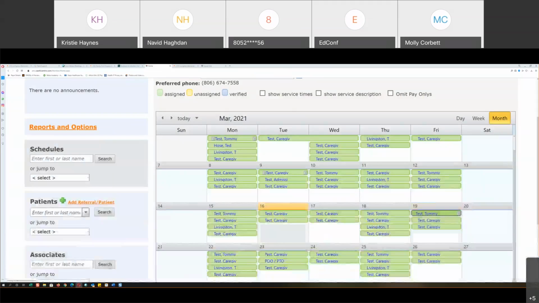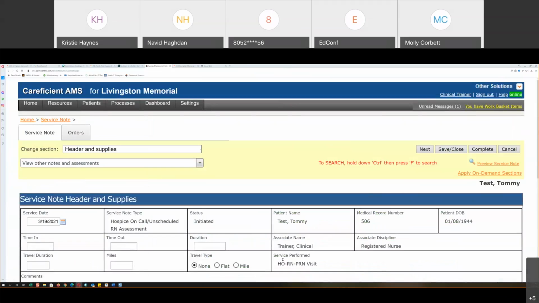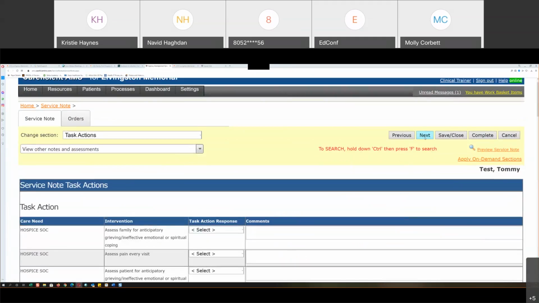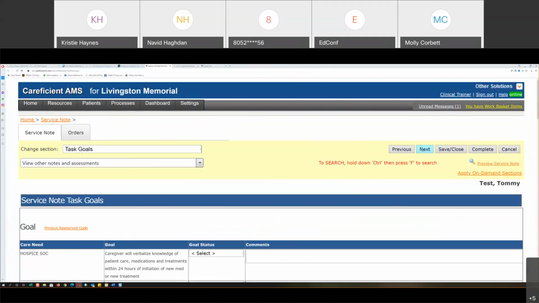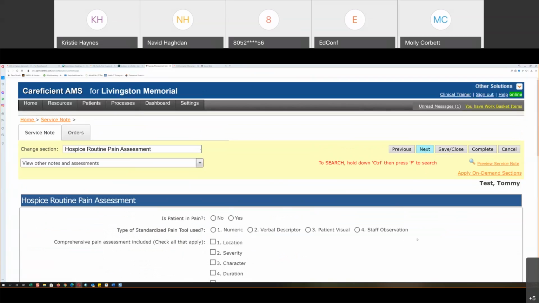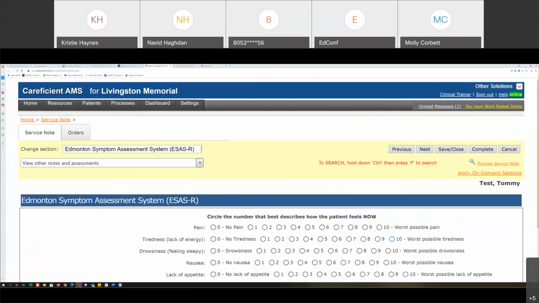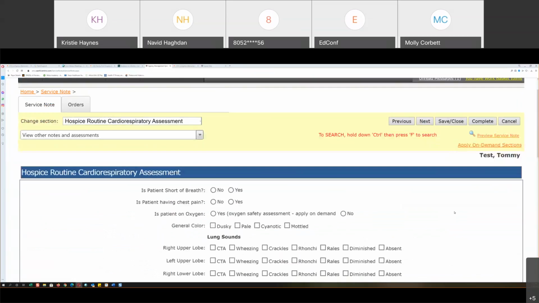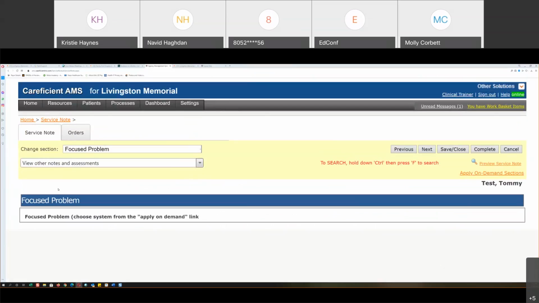And when we go into this note, you're still going to start out the same way with your header and supplies. I'll add your tabs that aren't up here, but you'll have your other tabs up here. Then what your note consists of is you'll have your interventions and goals, of course. You'll have vital signs, pain, symptom assessment, and cardiorespiratory. After cardiorespiratory is going to come what's called focus problem.